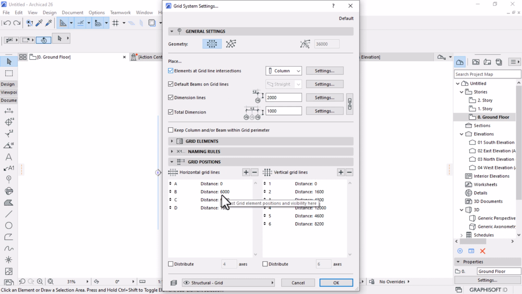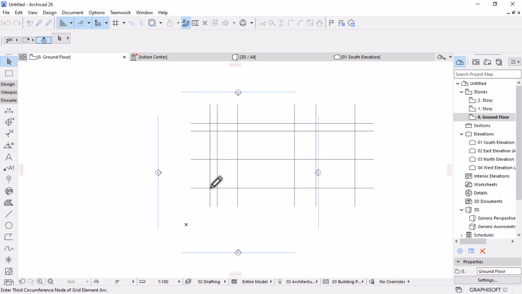and then the B will be at a distance of 6 meters, C will be at 6 meters as well, and then D will be at 1.6. At the vertical lines, I'm going to have grid 2 at 1.6, 3 at 4.3, and then 4 at 12 meters, and then 5 is going to be at a position from 4 by 4.6, which is 4,600. I'm using millimeters for this project, so don't worry to see many digits. So I'll hit OK in order for me to place this.